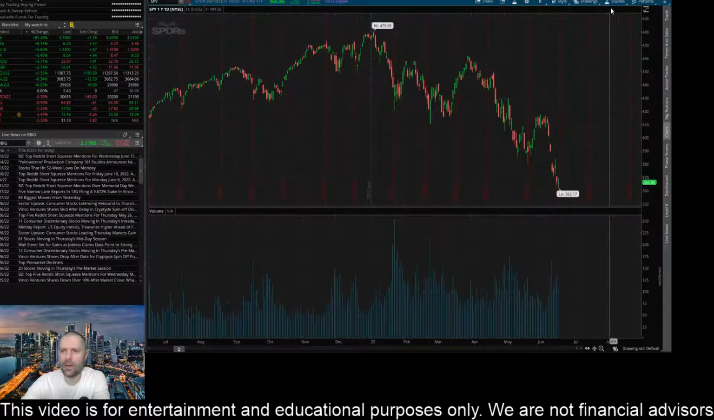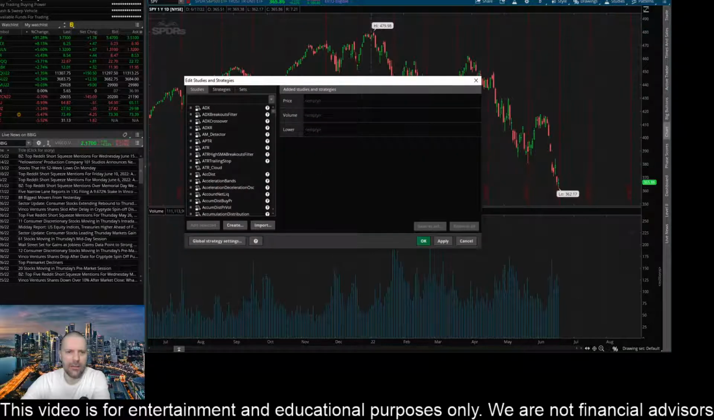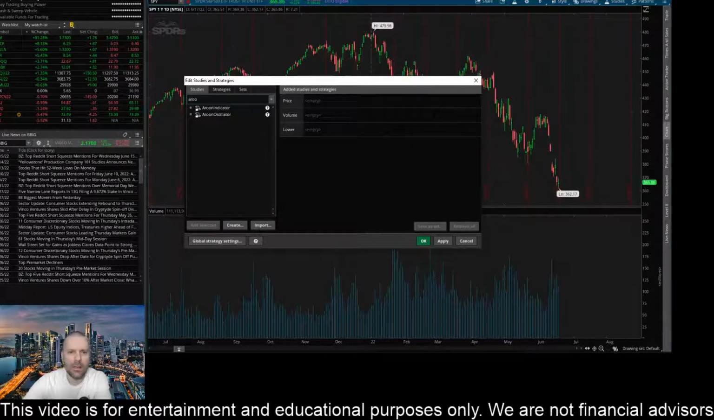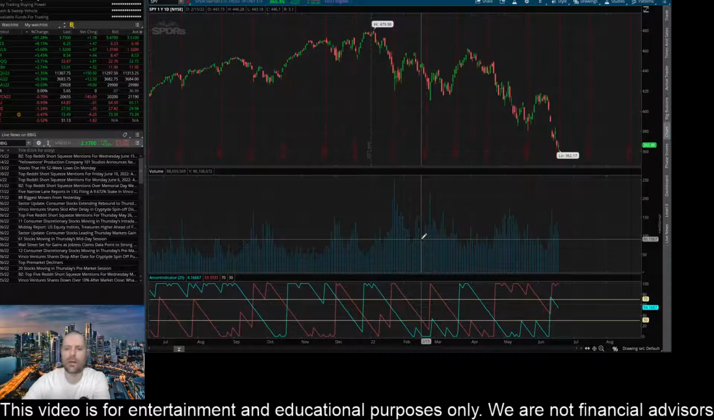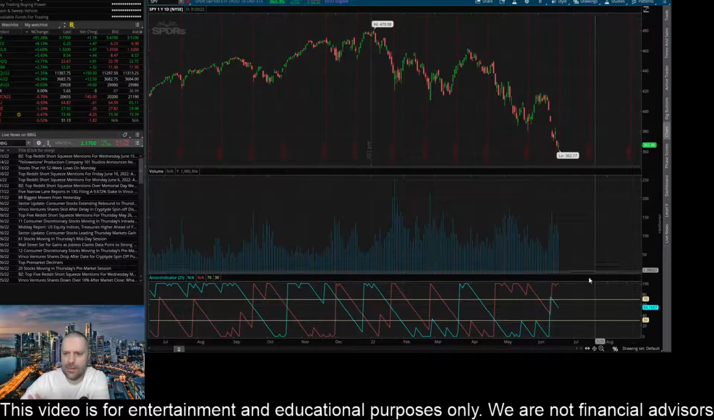So go to the upper right, click Studies, then click Edit Studies, and then in the small search box here, in the upper left of the smaller window, you can start to type in Aroon, and there you have it, Aroon indicator. Double click that, then click Apply and click OK. All right, so it is on the chart here, and I've got SPY pulled up, the S&P 500 ETF, and this is the daily time frame.